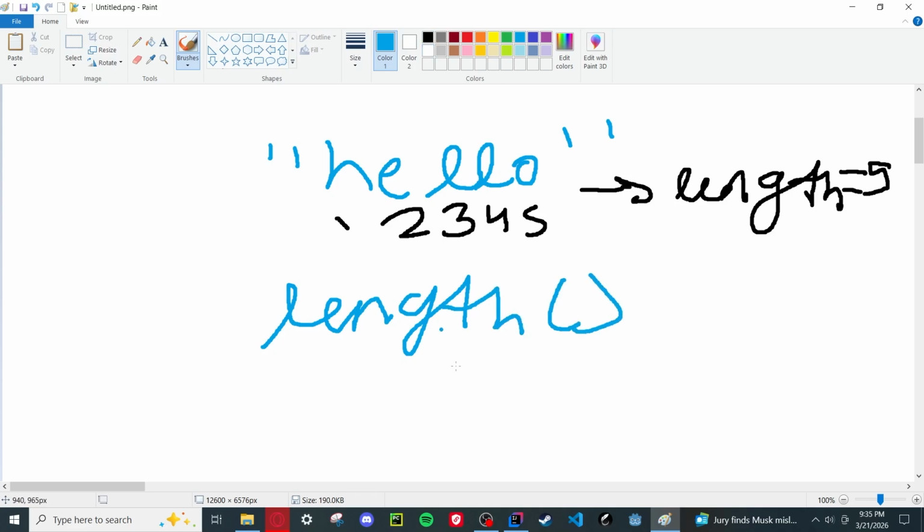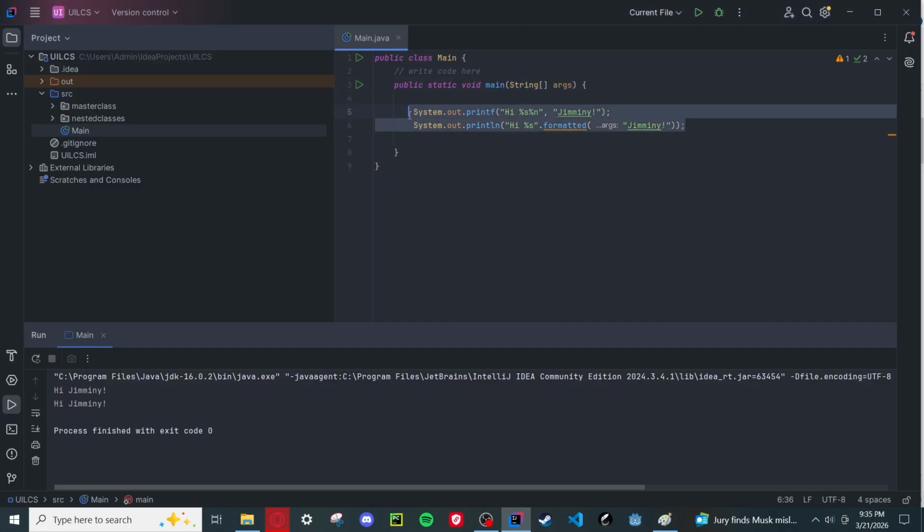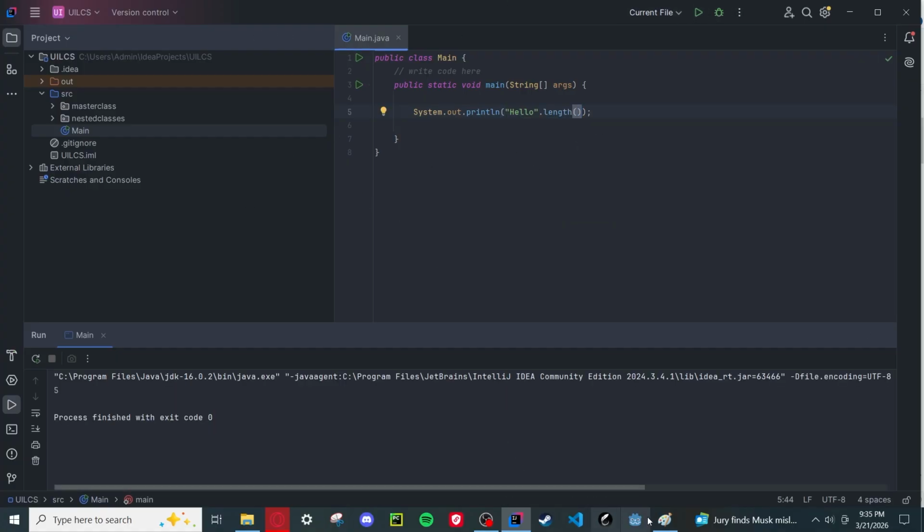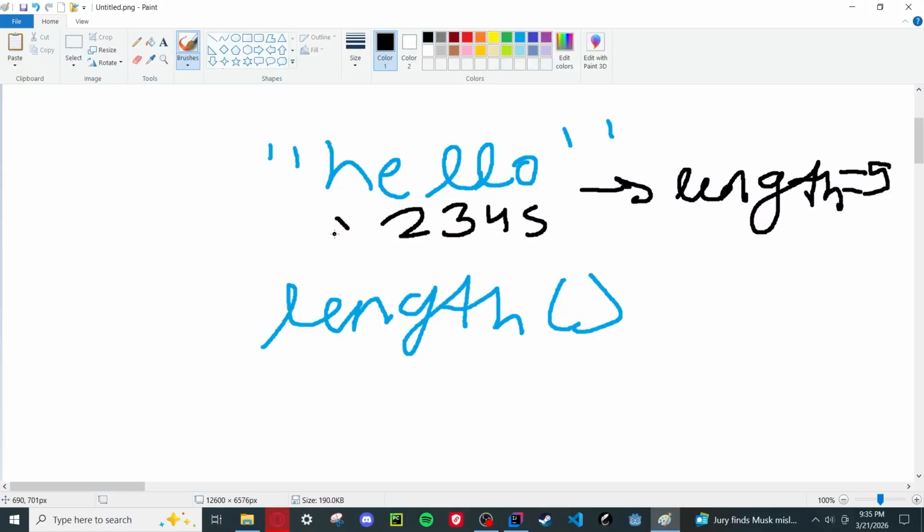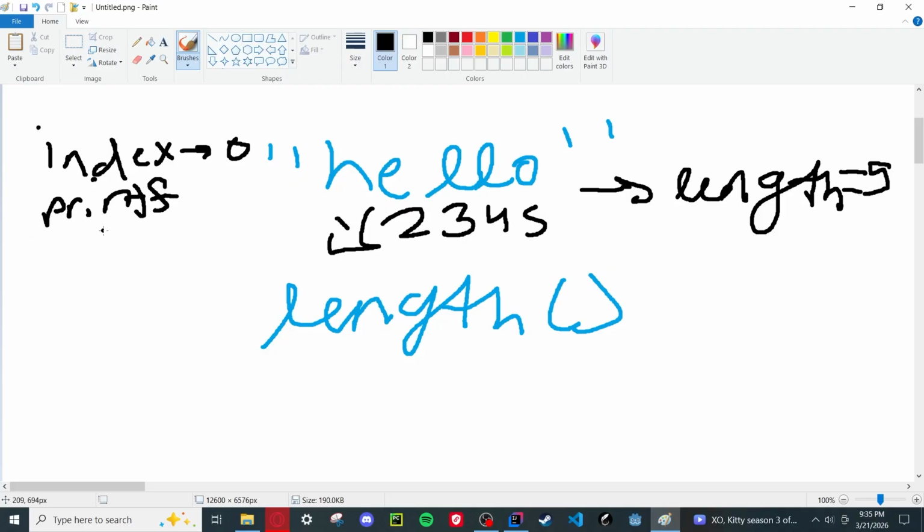Now you can also use the length method. I'll show this to you in code, because it's just easier. "Hello".length(), you'll see that we're going to get 5. And I think it's important to point out that length starts at 1. When you're looking at indexes, it's 0 based. When you're looking at printf positional arguments, it's 1 based. And when you're looking at length, it's also 1 based. Okay?